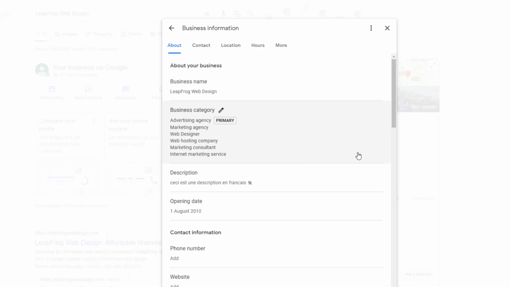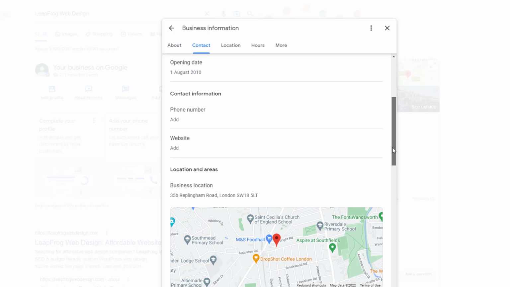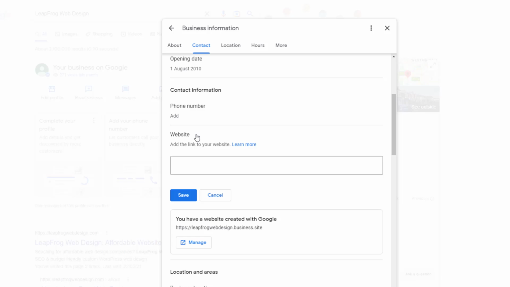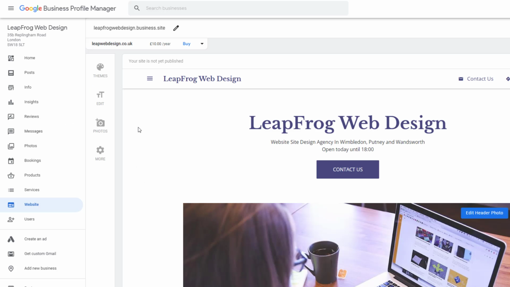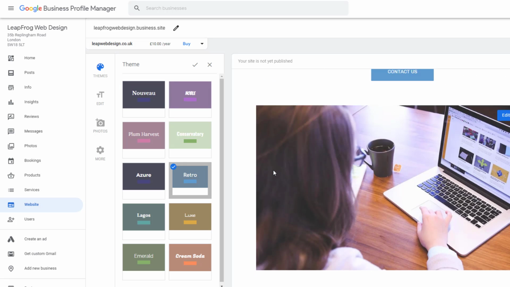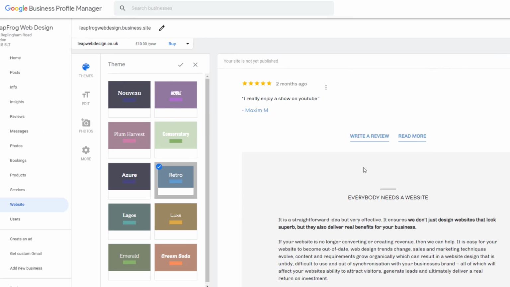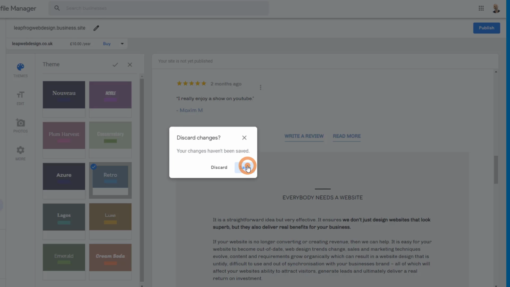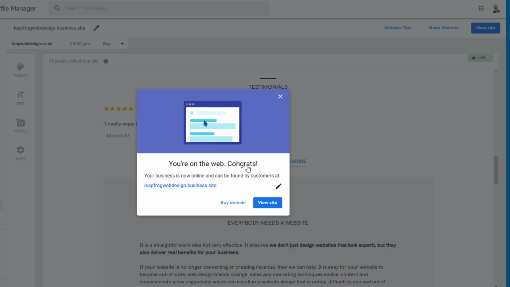To build one from either interface, click on the website option. You should see a dialog box that says you have a website created with Google. Click on Manage. This will take you to the old Google Business Profile Manager. Customize your site to your taste using the built-in options. Once you're done, click on Publish. It will automatically associate the link to this site with your listing.